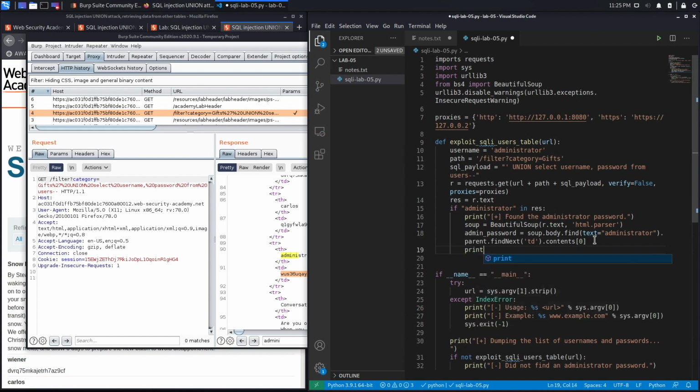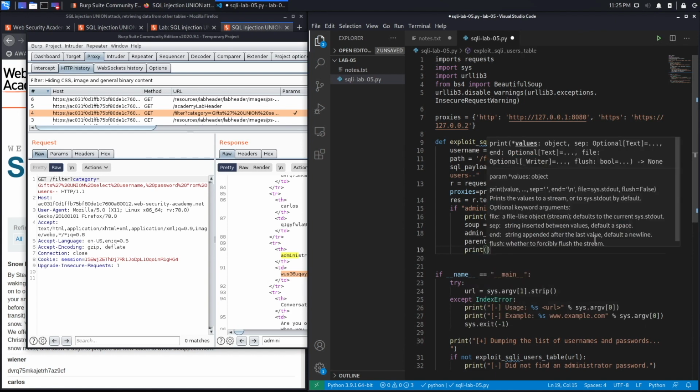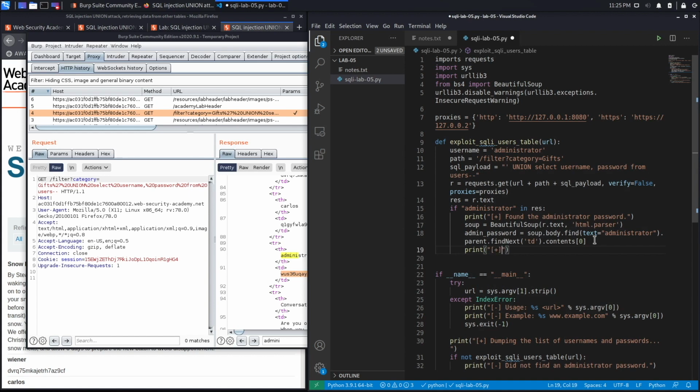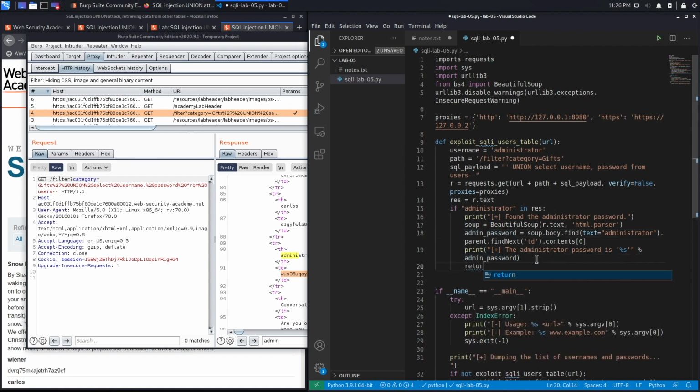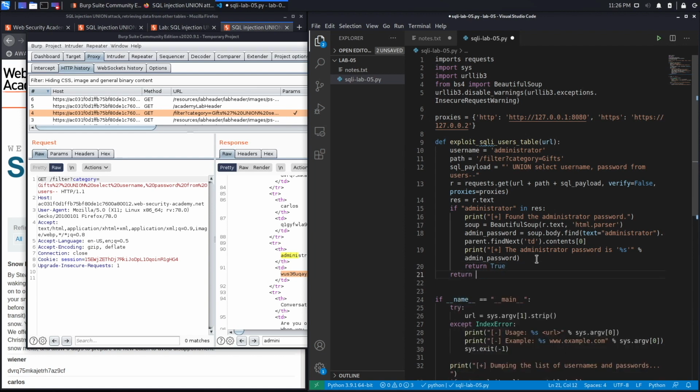Okay, and then I'm going to print the administrator password is, and this variable over here. And then I'm going to return True. Otherwise, I'm going to return False. If it doesn't find the text administrator in the response, then it will return False.